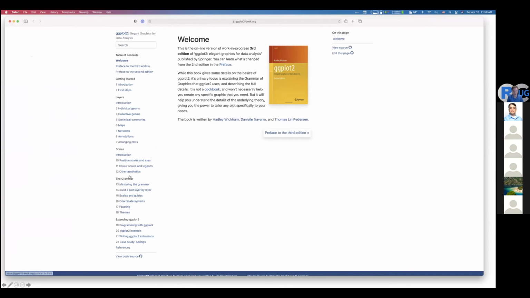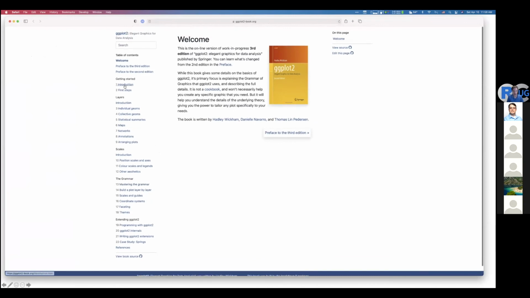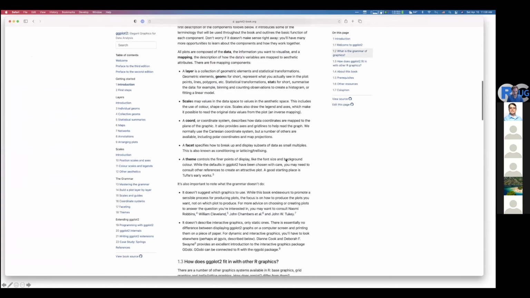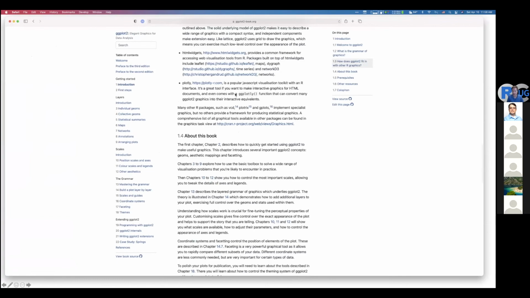So if you come here to ggplot2-book.org, you have the entire ggplot2 book, which is really cool. And you can go through and read this to your heart's content. That talks about lots of the things that we talked about in the presentation.